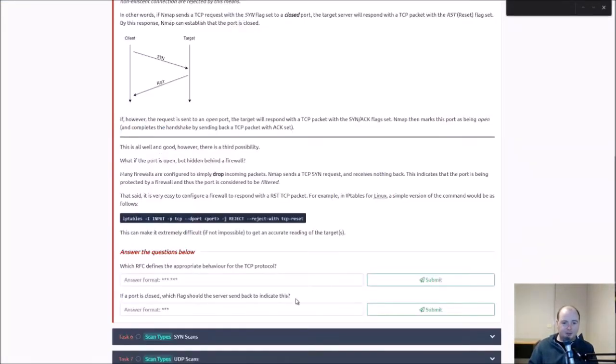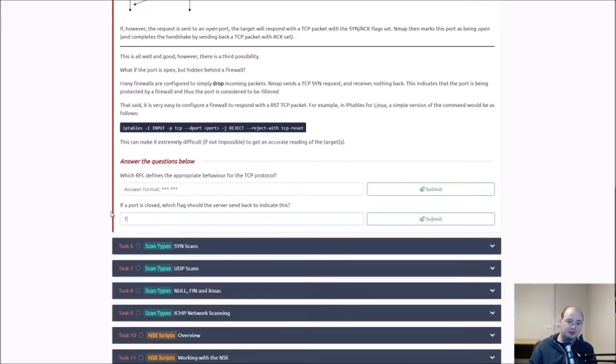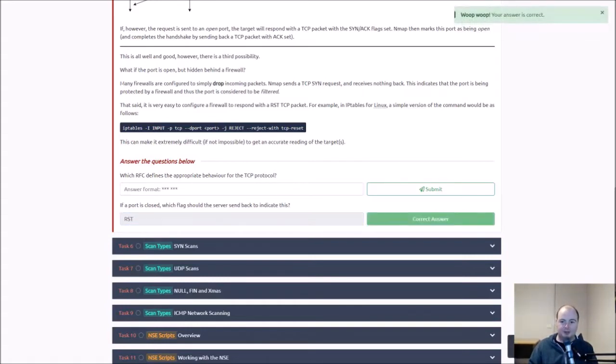If a port is closed, which flag should the server send back to indicate this? SYN. Uh-oh. Okay, let's try RST. Reset, RST. There we go. Got a 7-day badge.